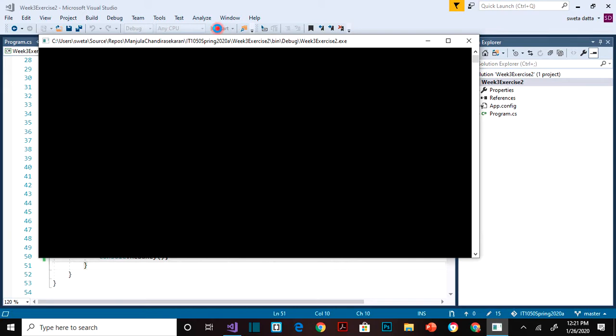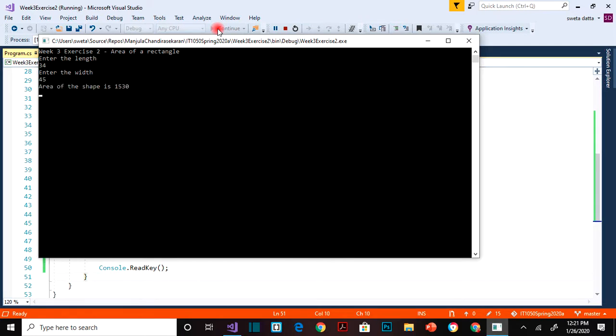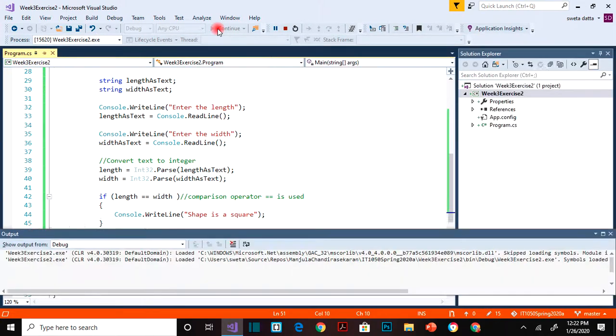Okay, there's my program. It's starting up. The very first line is going to show now, which is the name of the program. Okay, week 3 exercise 2, area of a rectangle. Enter the length. So that makes sense. So I'm going to say 34. Enter the width, 45. Area of the shape is going to be 1530. 34 is not equal to 45, so it does not tell me it's a square. That's good. Now let's run it one more time.